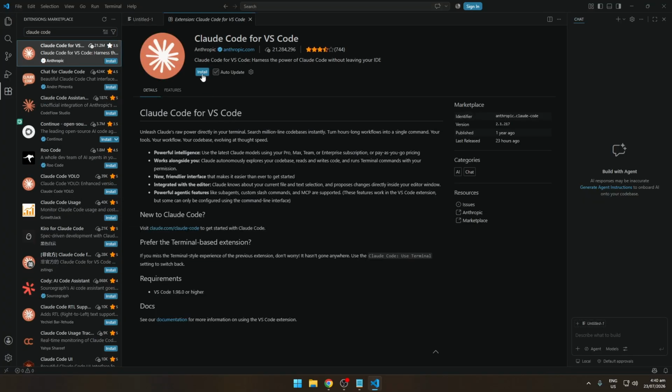So as you can see, there is an install option. So you just have to click on install and then make sure to tick this auto update button so you will not miss out any additional features that Claude Code has for Visual Studio.